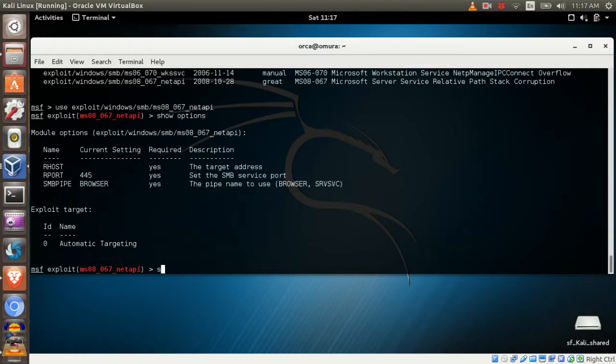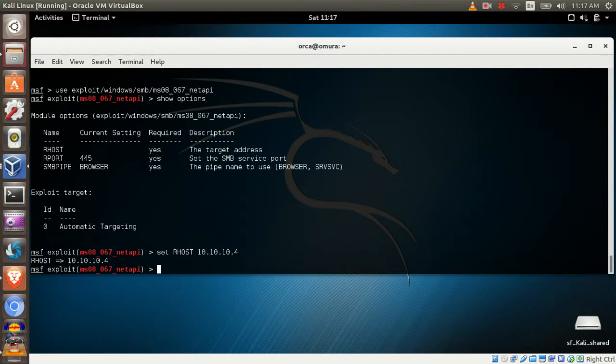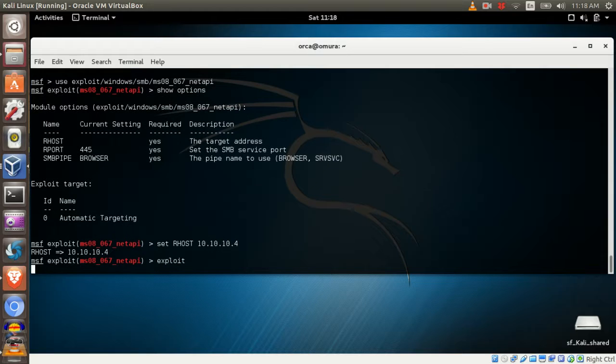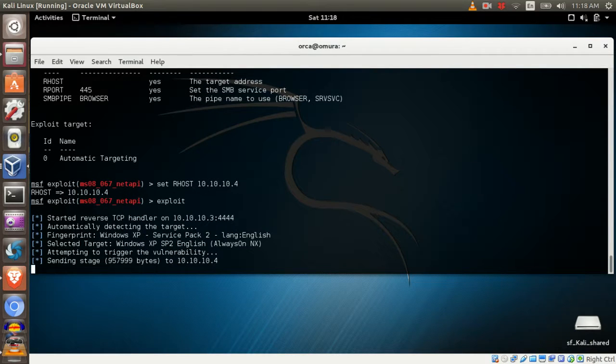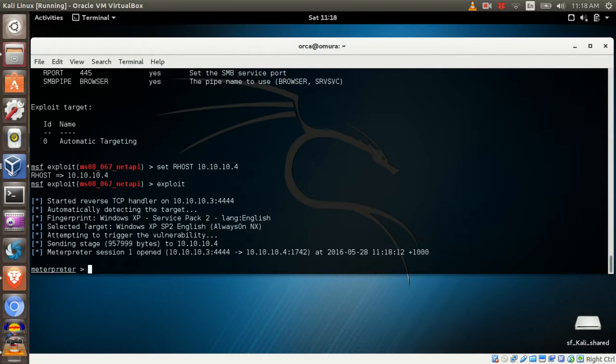In this example, my targeted machine's IP address is 10.10.10.4. Once you set the IP address, type in exploit. By default, Metasploit will automatically choose the payload to run Meterpreter. That is how easy it is to run Meterpreter on a targeted machine. We will explore more of Meterpreter's functionalities in my other video tutorials.